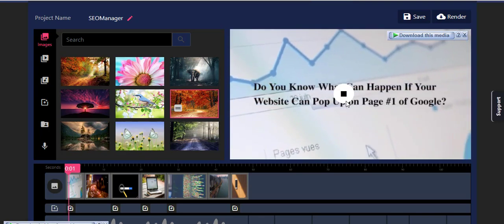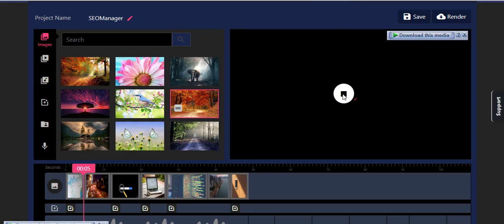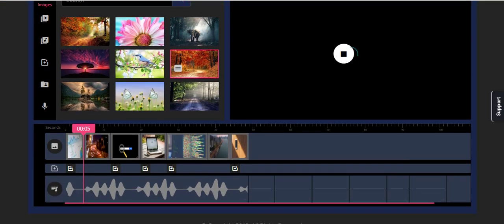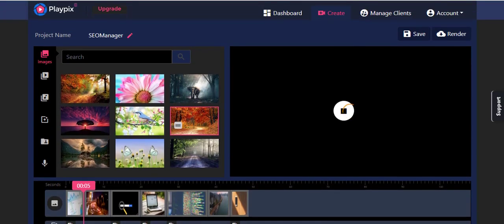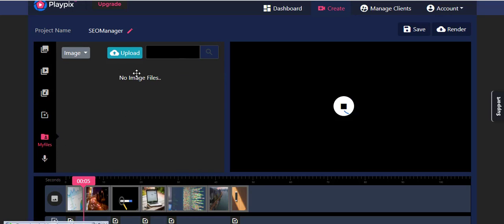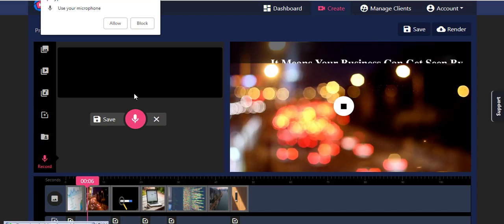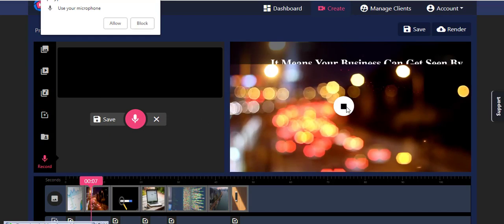Do you know what will happen if your website can pop up on page 1 of Google? It means your business can get seen by potentially thousands of people who are interested in whatever you're selling for no cost. This translates to more leads, more sales, and a surge in revenue, all without spending a dime on ads. Pretty cool, huh? But wait, what if you don't know how to safely rank your website using specific keywords? Don't worry, we've got your back. We're a seasoned SEO agency that has helped tons.